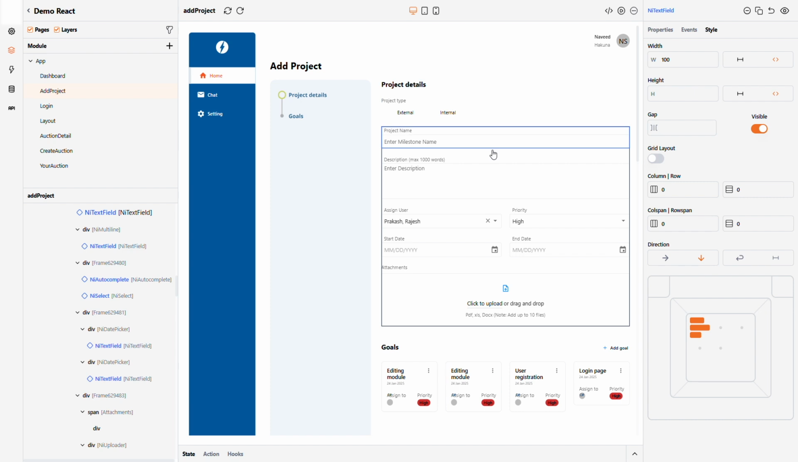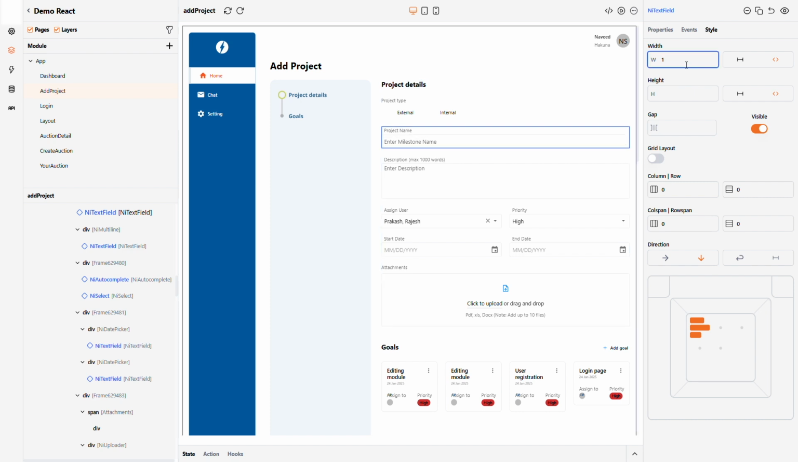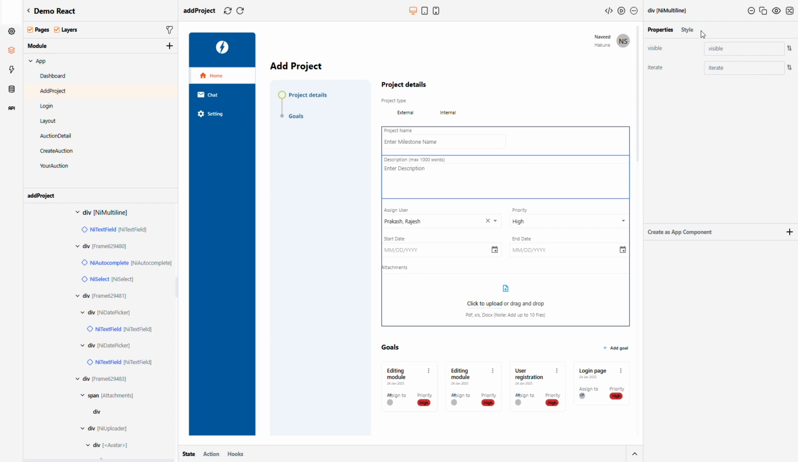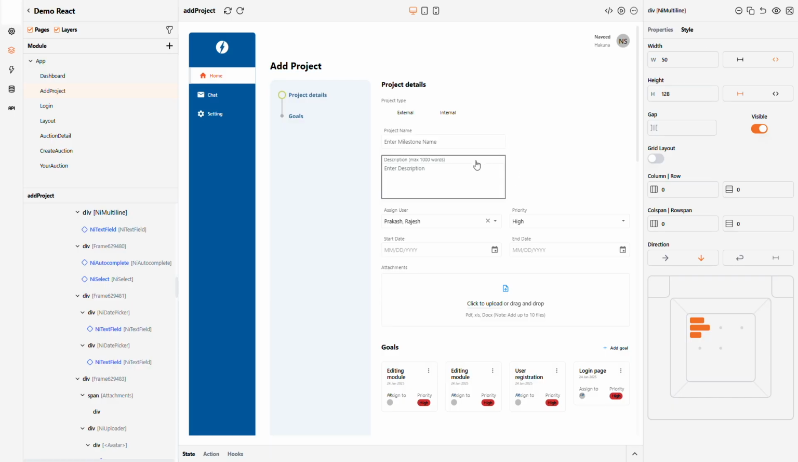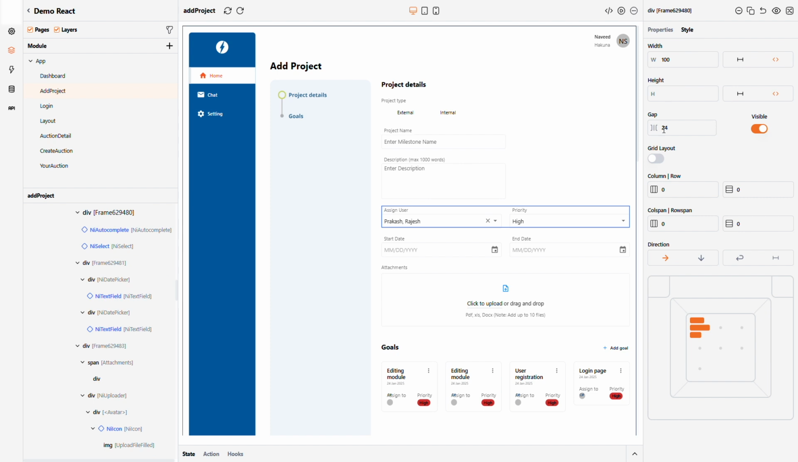For example, we can change the width of the field to 50% from 100, and similarly the height of the field too. We can do the same to the text area also, and similarly you can make changes to all the fields.